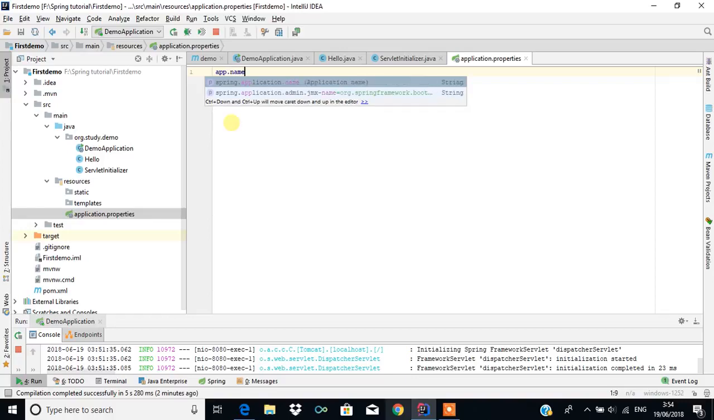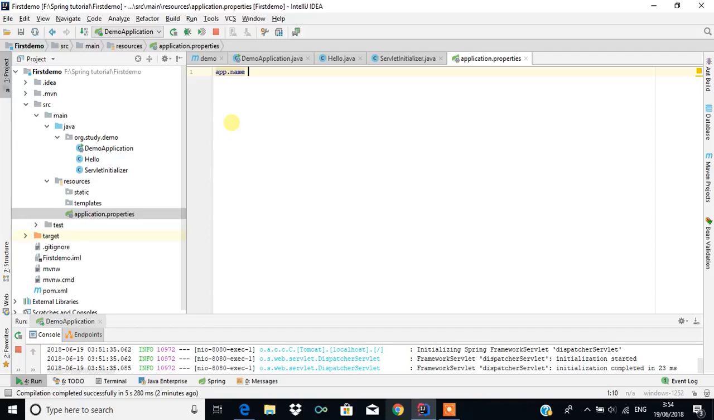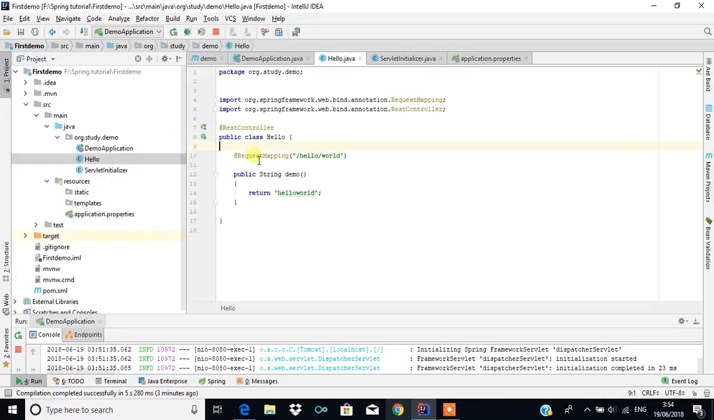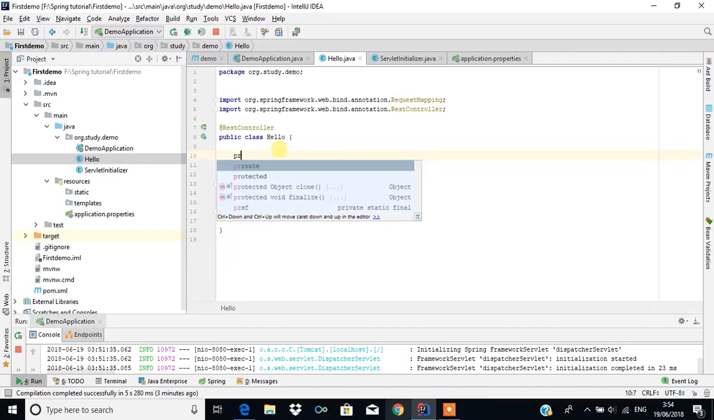So this is a user defined property, and there are plenty of predefined properties. For example, the string application dot name is a predefined property, and this app dot name is a user defined property. And I'm going to put app hello as the app name. And what I'm going to do is get this app hello, with the help of this property app.name, from this hello.